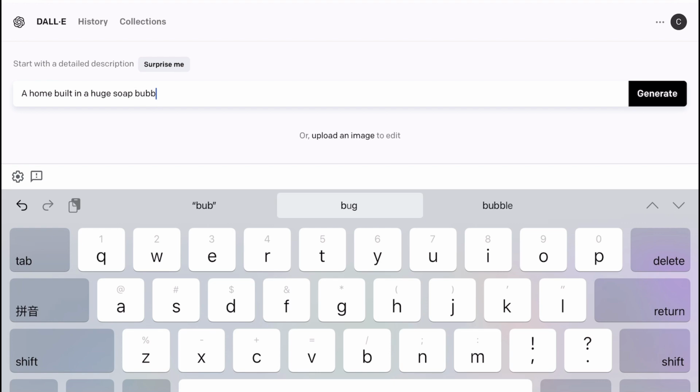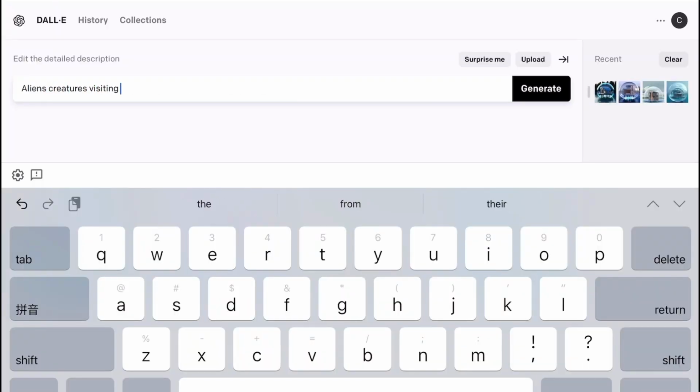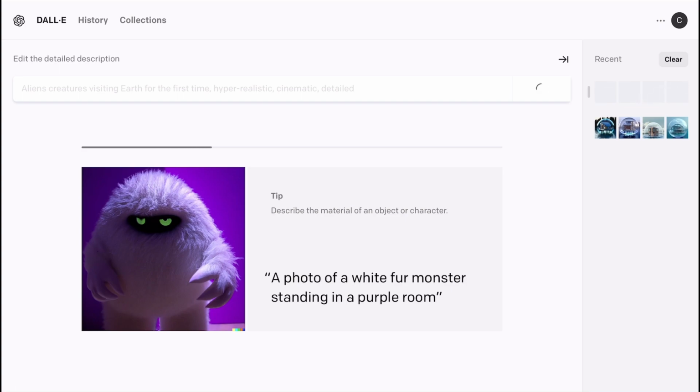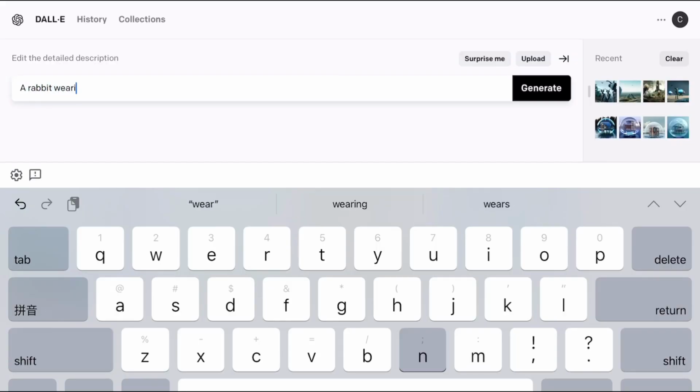You can simply add on and remove elements such as having a soap bubble home built in modern photorealistic style. As long as you type in details of what you want, it will create different variations inspired by the original works, with something like alien creatures visiting Earth for the first time. It's amazing how the system really learns the relationship between my words and the images.